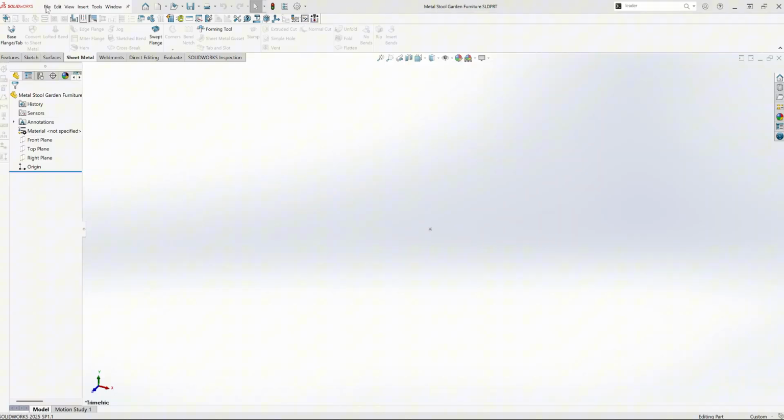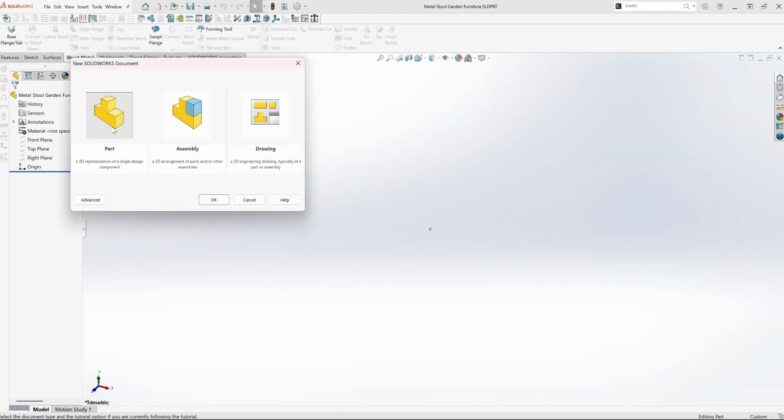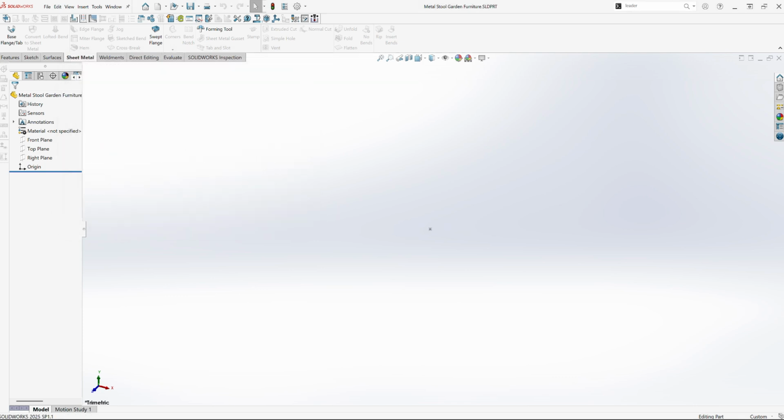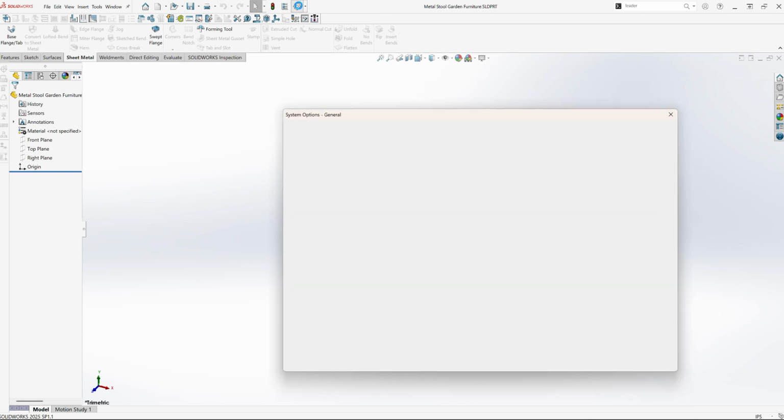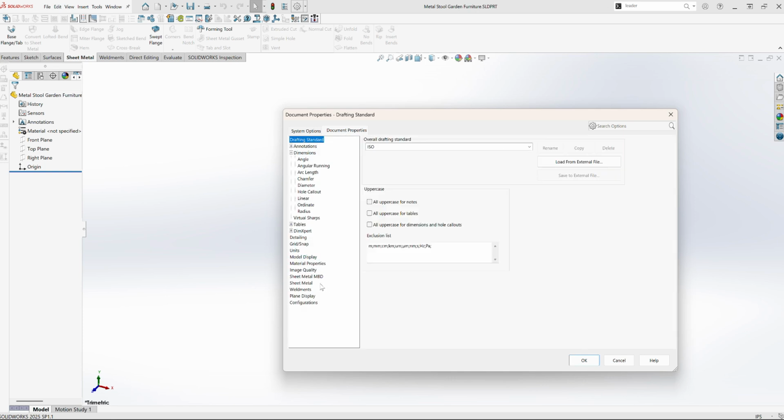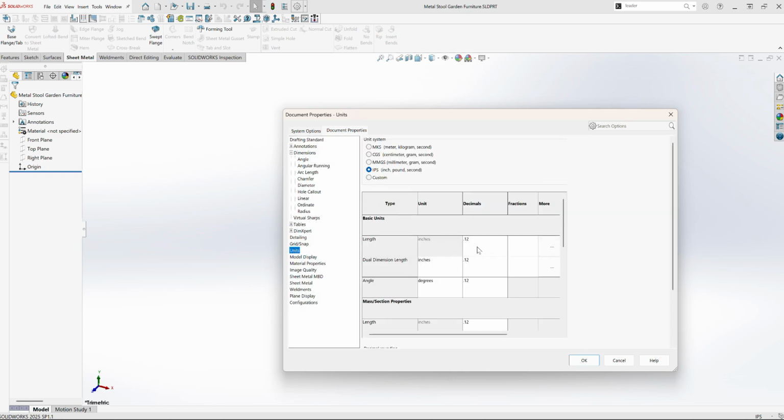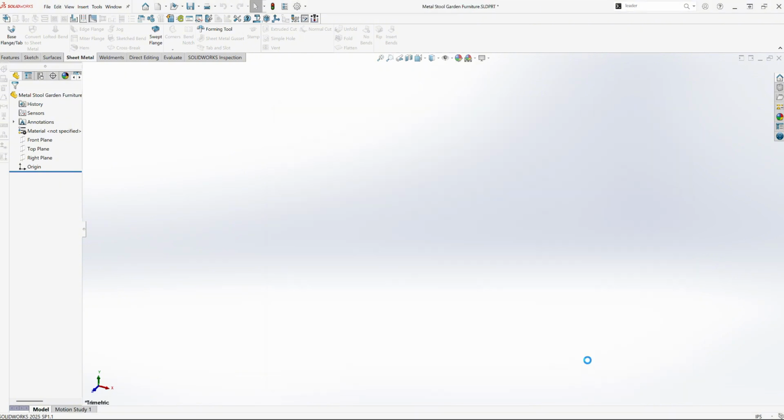Okay, so we're going to start with File, New, Part, OK. Make sure it's in inches. We're going to go to Options, Document Properties, Units, and we're going to make this 3 decimal places with dimensioning the length.